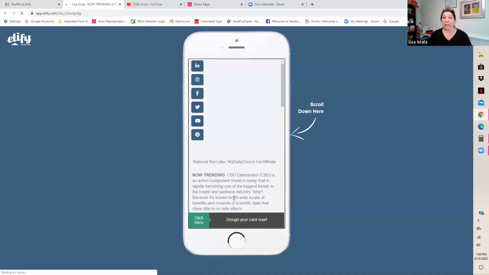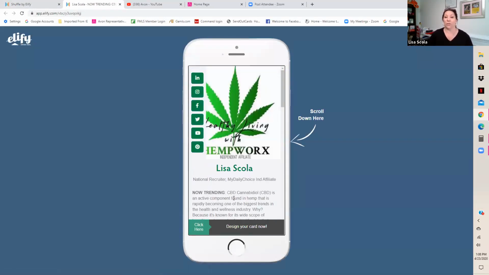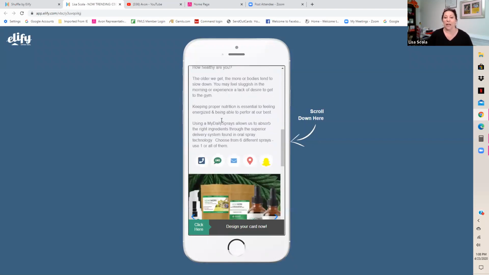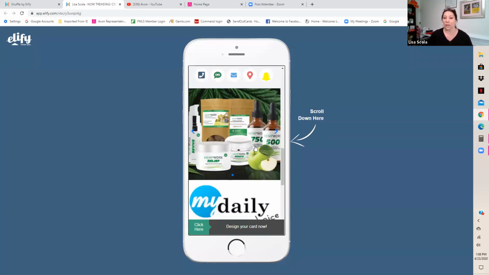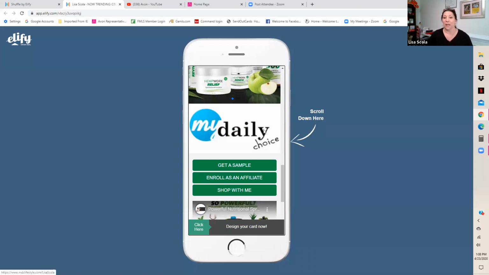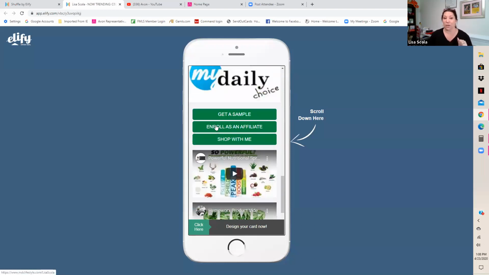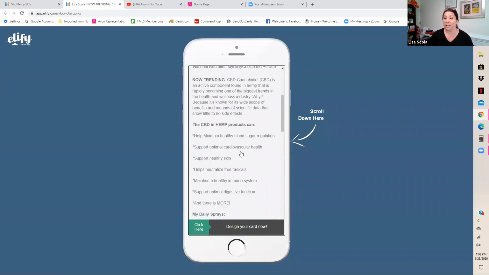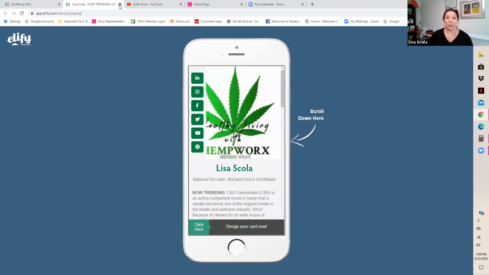So when you look at this card, it is all about HempWorks. It's got a HempWorks design on it, tells you all about it. And at the bottom, it has a scrolling screen that you can go through. And when you click on the picture, it's actually going to take you right to my site. You can also get a sample from here, you can enroll as an affiliate, or you can shop with me. And I have a few videos that they have. So it is all about that, and that's why I have that card.